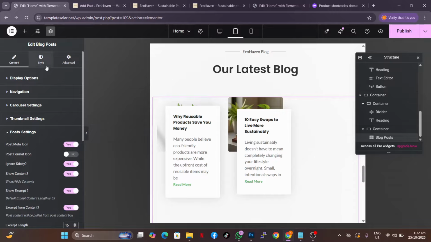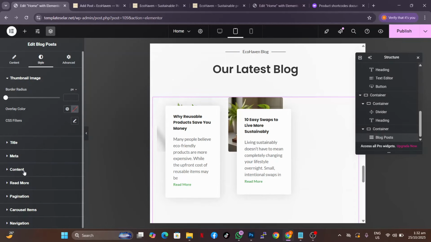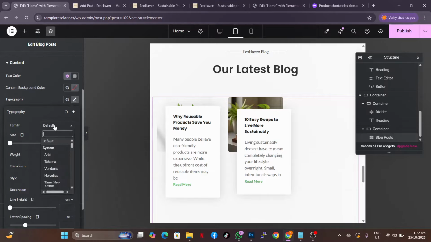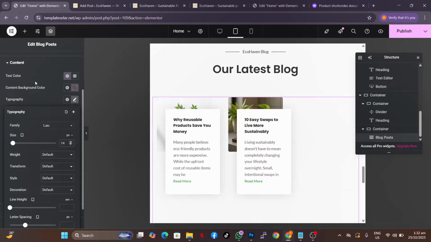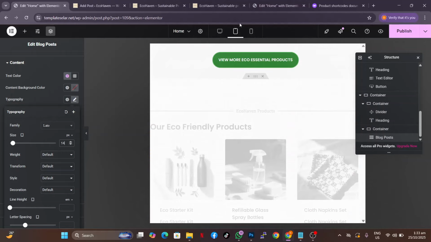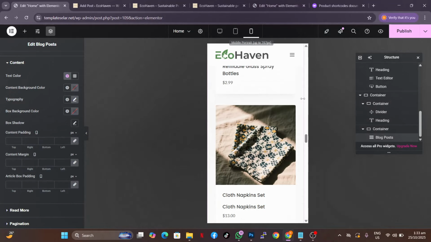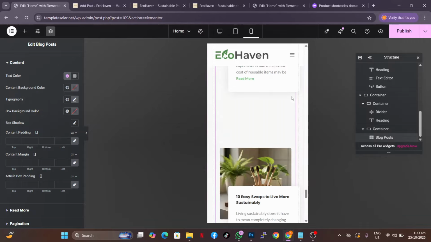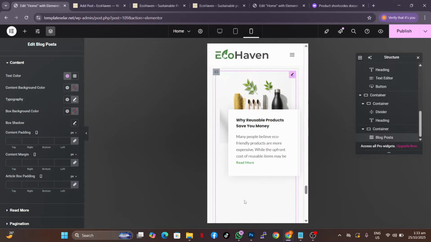And then let's go to the style a little bit and go to the content also. With the typography, we're gonna change it to Lato. Okay, and over here we want to make it like a 14. Okay, so I'm going to leave this one as it is over here, and we are good to go. So now let's go to mobile, and then make sure that our mobile also looks great. So let's start from here.